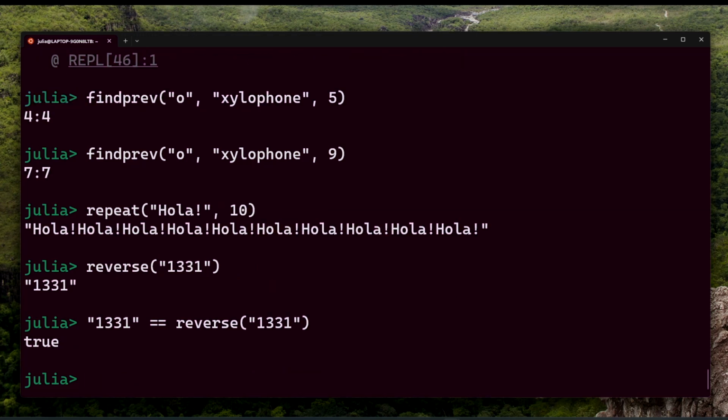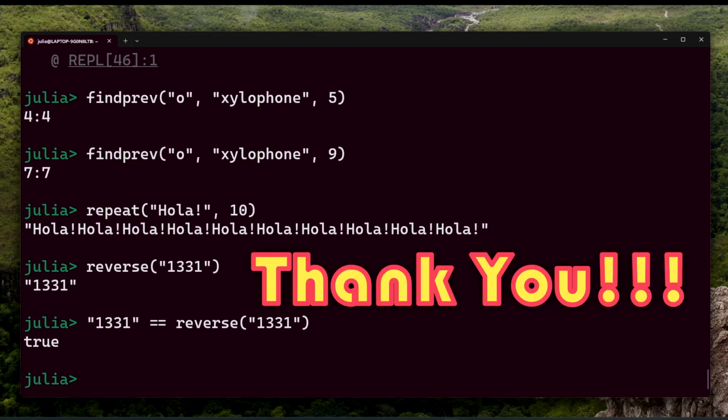This is true. So we have found this for a string palindrome, but here is something to think about: can we do this for an integer? If the integer is 1331, is it possible to find the palindrome? Which we can see in another chapter.